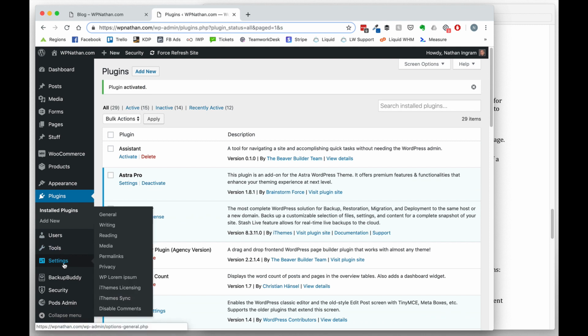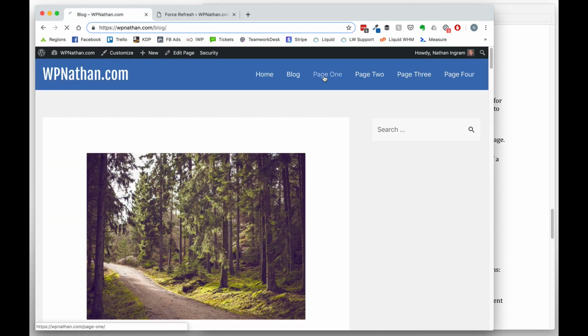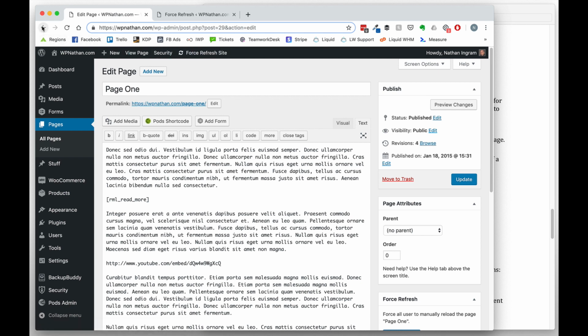So there are some settings, or is it under tools? Yeah, tools. And I've checked the box here to show it on the admin bar. But let me just get an example up here. And I'm even going to use a whole different browser just for the heck of it. Let's use page 1 as our example. Let's edit this. Actually, don't edit this page yet. But let's go to, in this other browser, wpnathan.com.